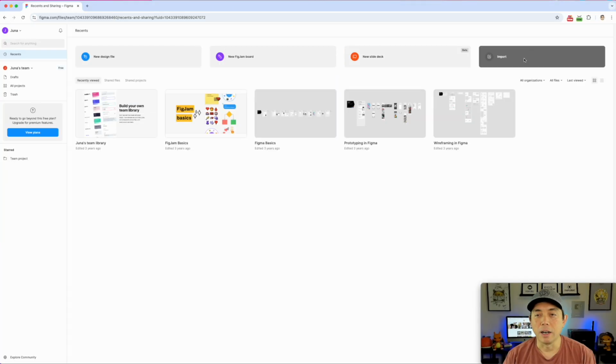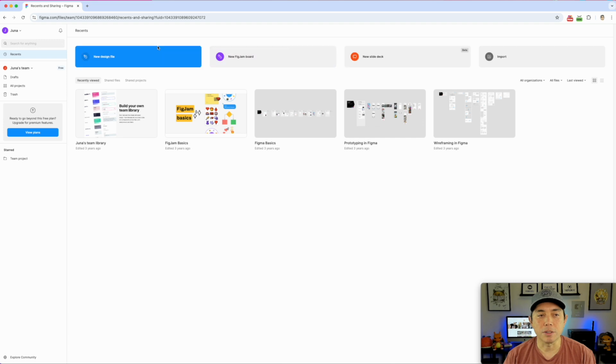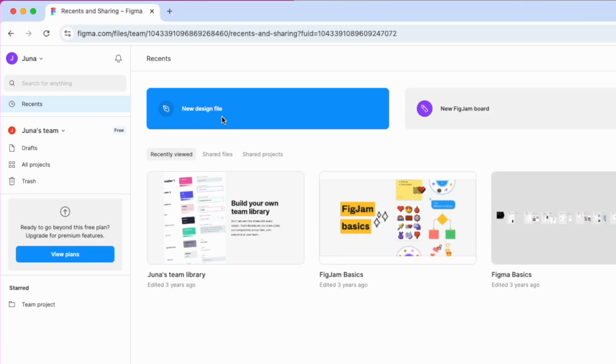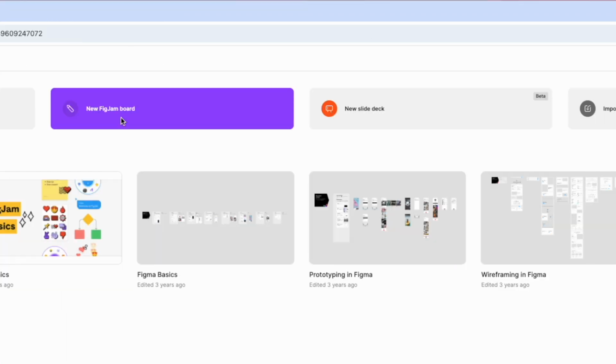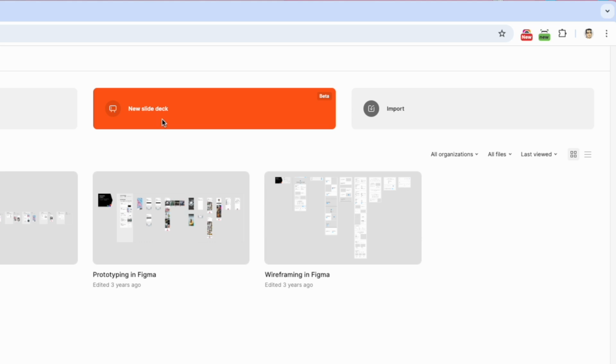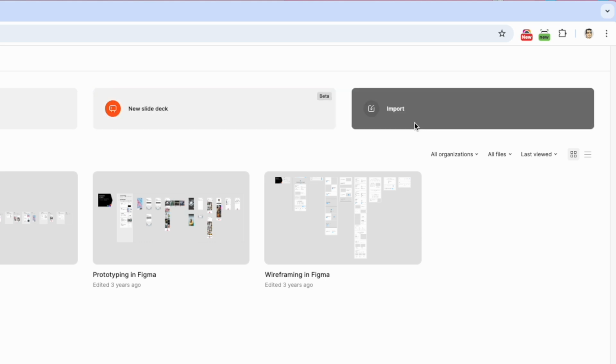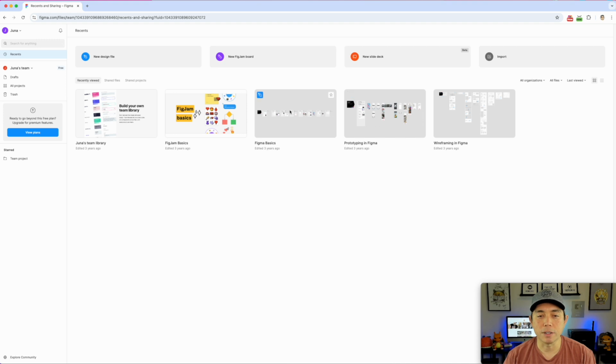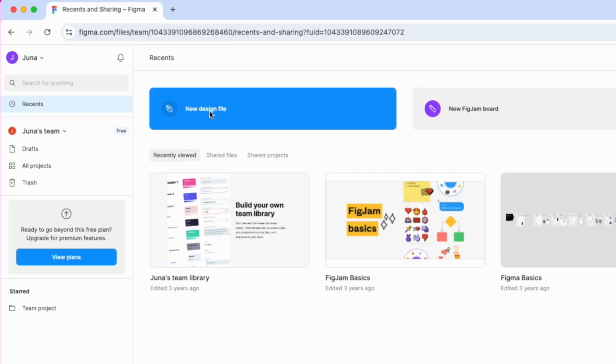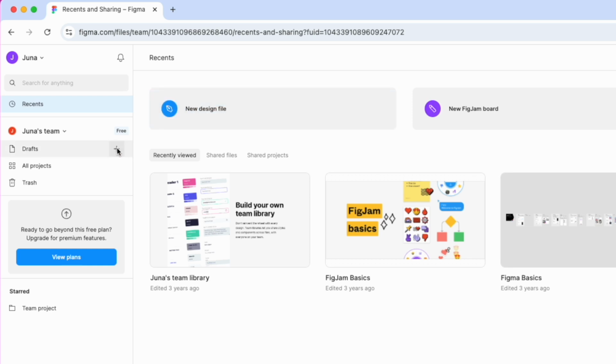All right. Here's how you can import stuff. I should have gone from the left. Here's where the new design file, new FigJam board. We're not going to go into that. New slide deck, you could do that. I'm not going to show you that. And import your stuff. And you can see I made a few files here already, but I'm going to just do a new one. And you can click here, obviously, but I'm going to do this one too.